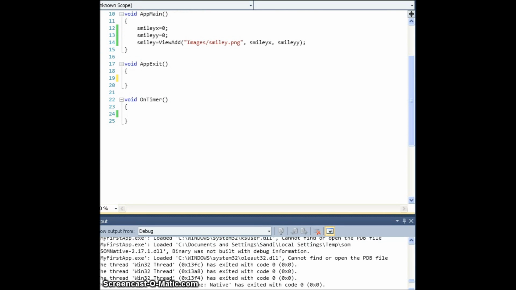Okay, now that we've got our image located at 0, 0 right now, we need to tell it to actually move. And we're going to do that in on timer, because on timer runs 30 times in 1 second. So it's going to run the instructions we put in here 30 times in 1 second, so 60 times in 2 seconds. So the first thing we want to do is take the x coordinate and increase it so that it will look like it's moving to the right. So we'll take the x coordinate, smiley x, and we're going to change the value of that. We're going to increase it by 1.